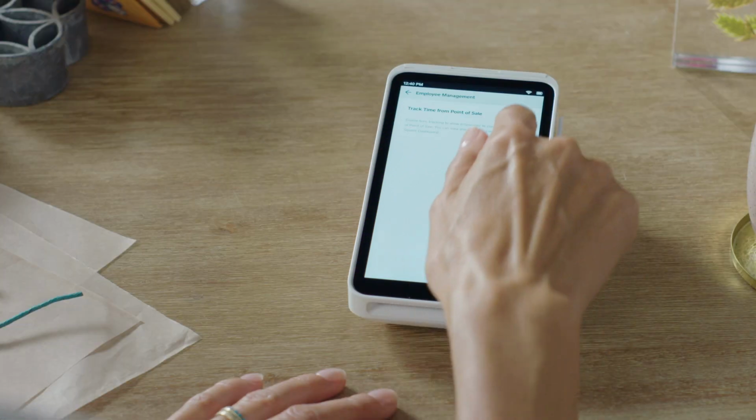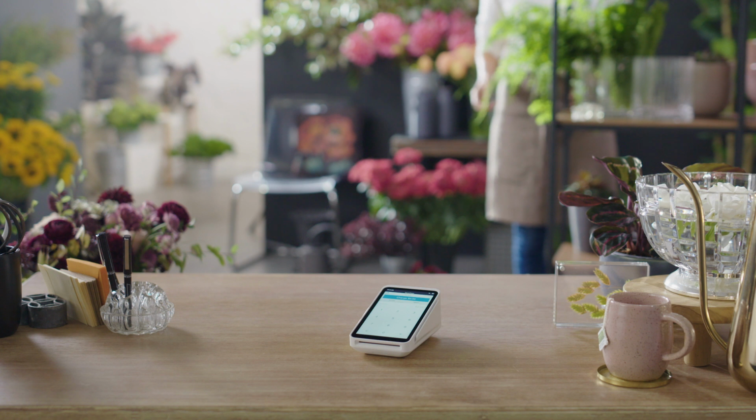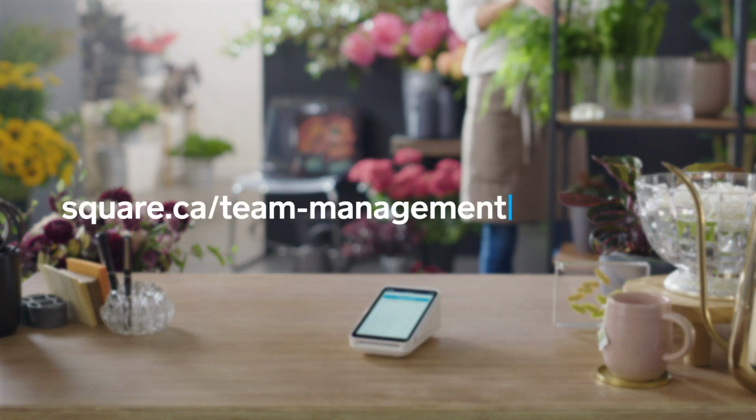You can also allow employees to clock in and out of your terminal. To learn more about employee management, go to square.ca/team-management.